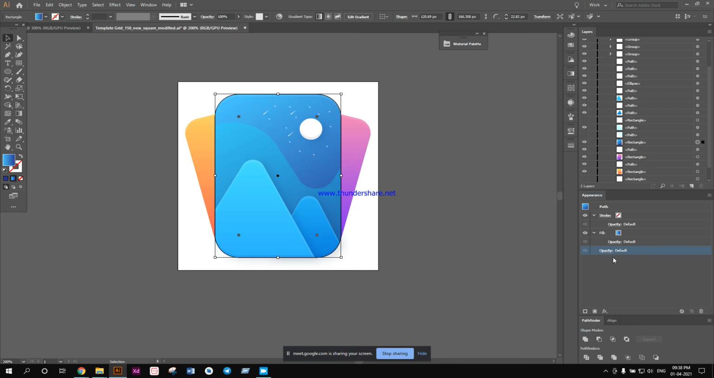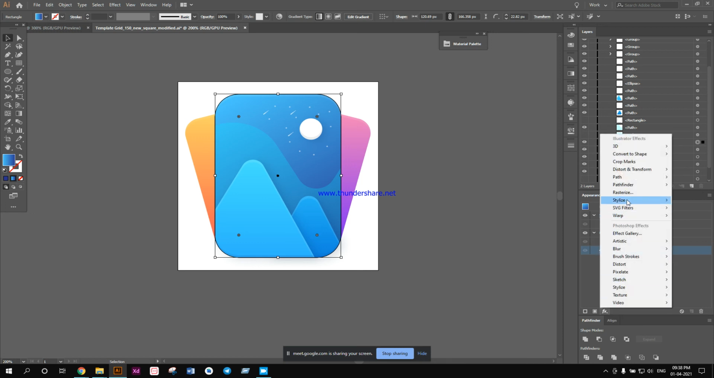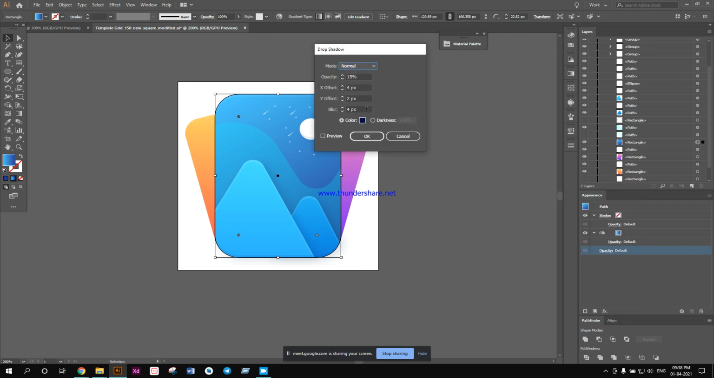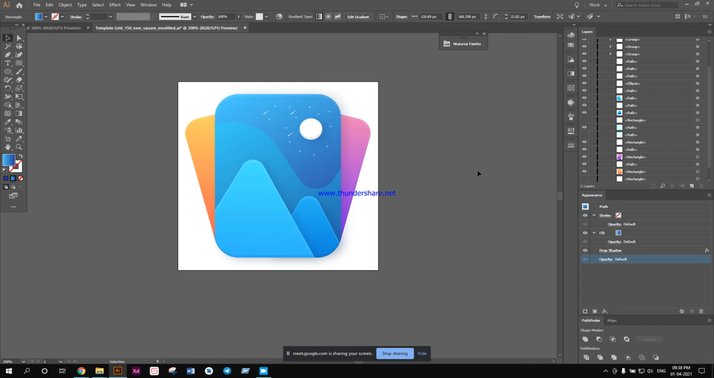Now give this layer some kind of shadow. I want the Y offset to be 0 for this one. I want to give it a X offset. See, it's looking much better, much better.